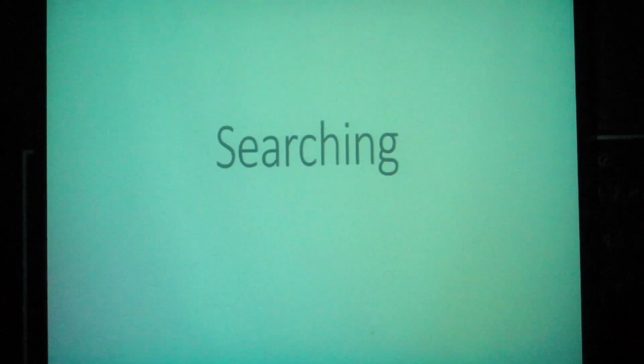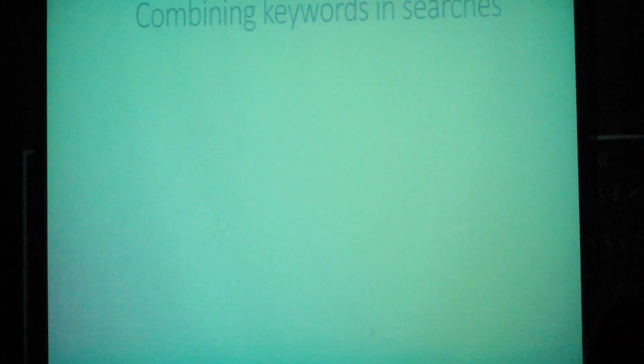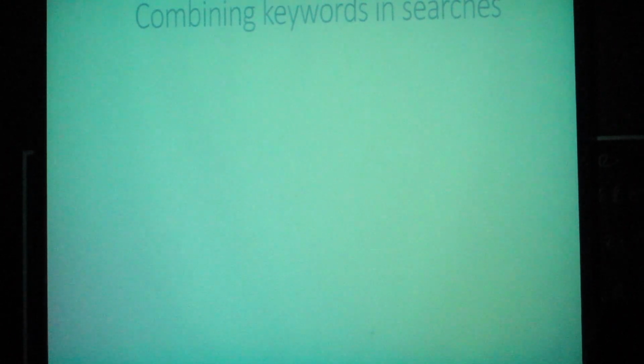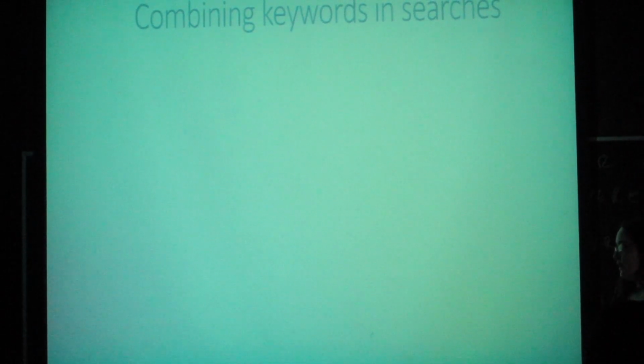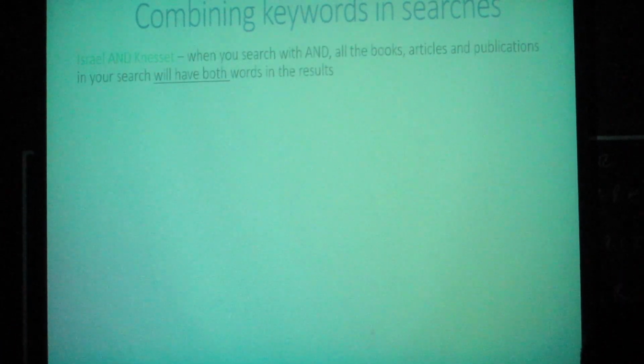Now I want to talk a little bit more about searching. I've been touching on searching, showing you a couple of places to look. So, combining keywords and searches. There are some tips that work across databases. I showed you the newspaper database, I mentioned the library catalog and the discovery search, and there are individual article databases that I'm also going to show you. These rules apply to all of them.